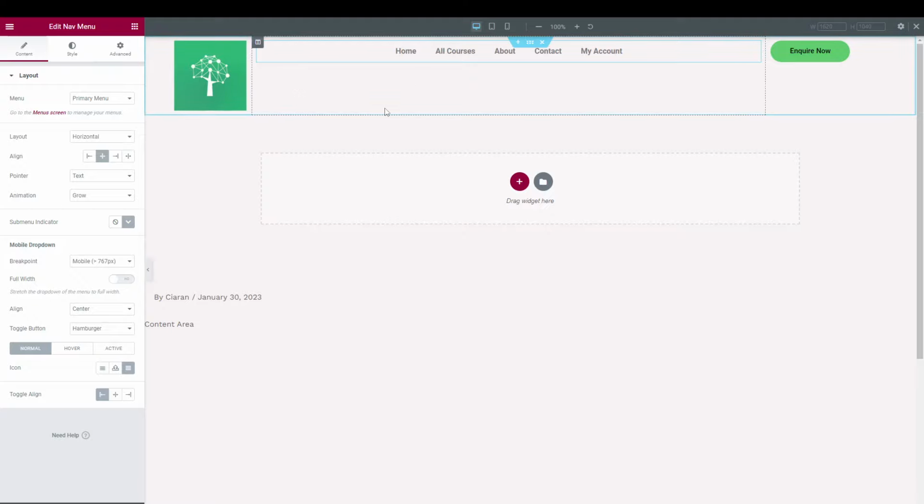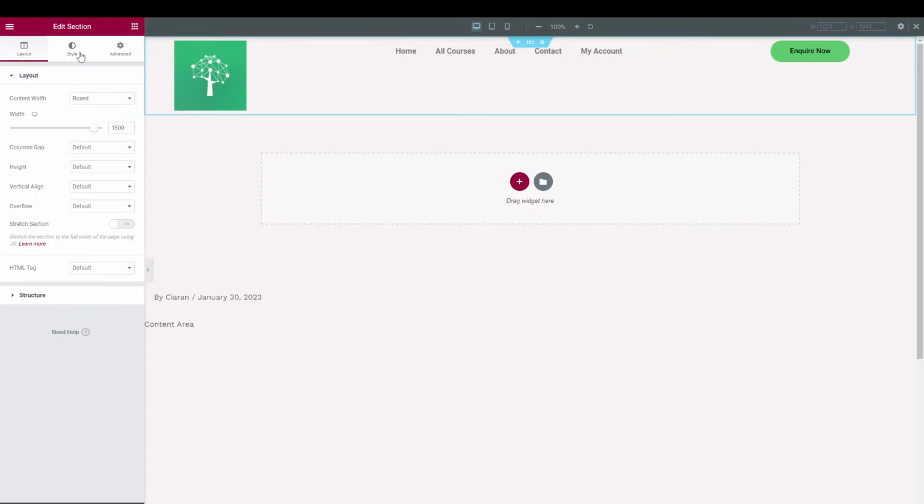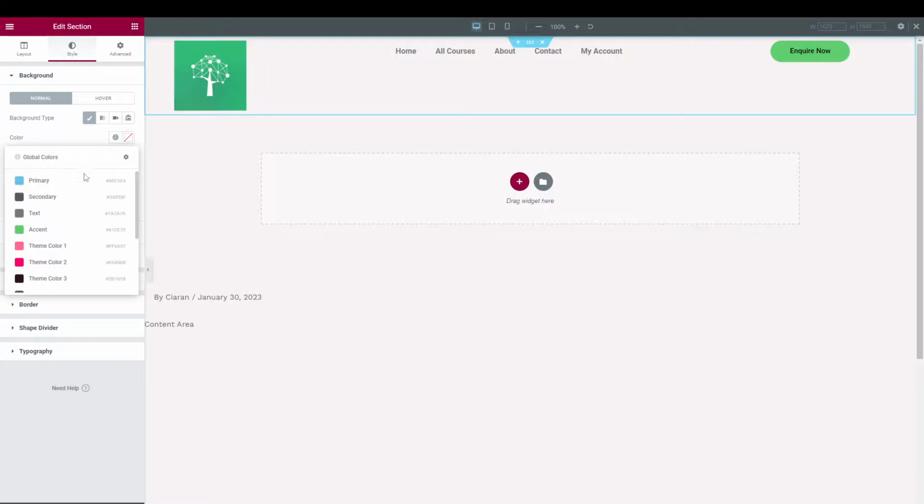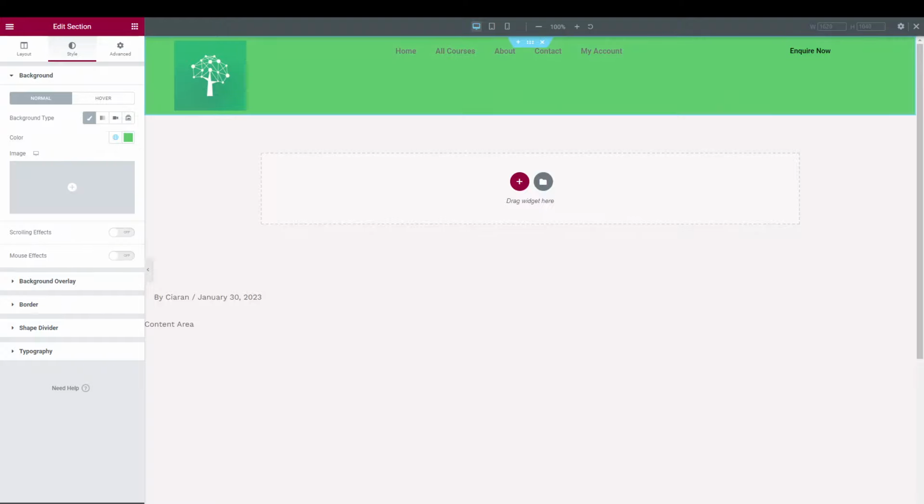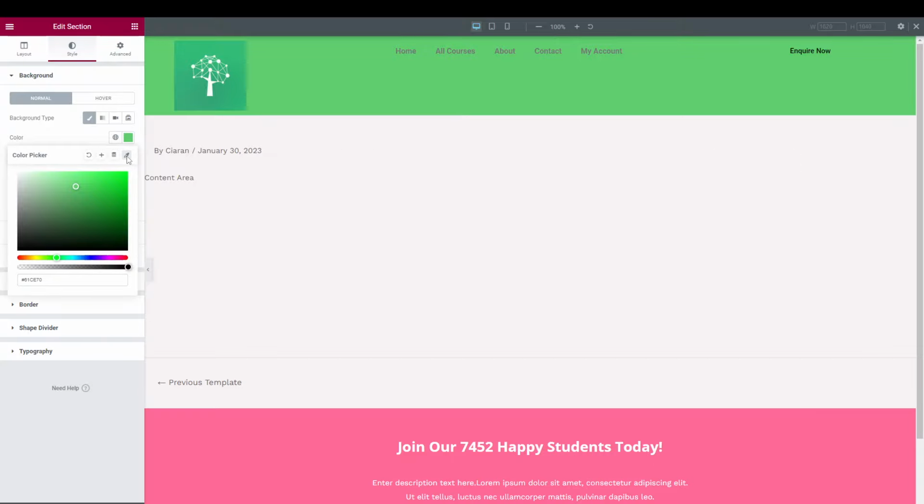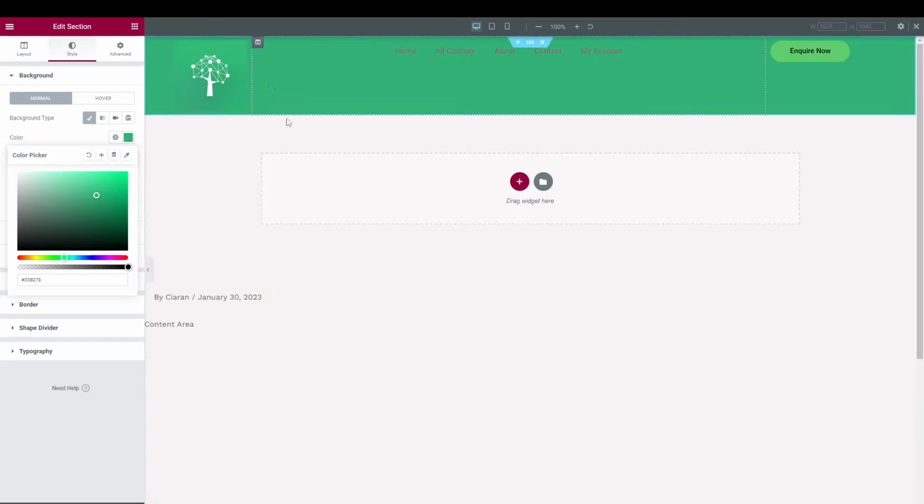So the next thing I'm going to do is change the background color a little bit. I'm going to go into section, and I'm going to go into style and change the background type, and I want to match it to the green logo. So what you can do is click into color and look at this color sampler. You can actually use this to color sample certain colors, and it'll automatically change, or as a preview, to the color that you've just color matched. So that's part of Elementor's new update, so you can color match really easily if you wanted to.